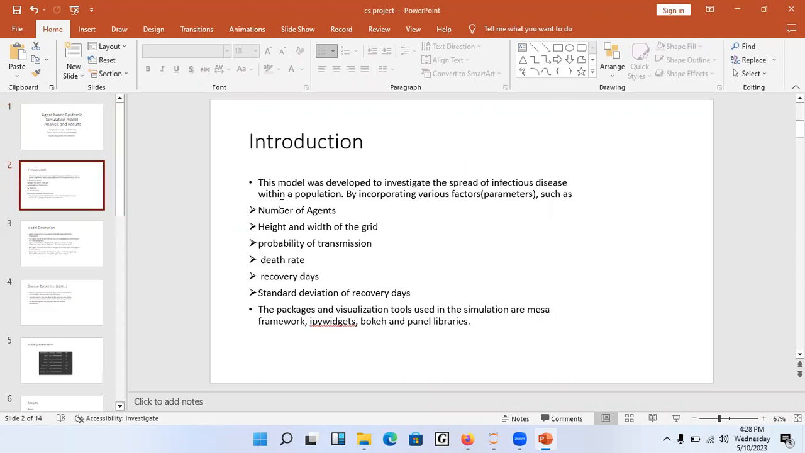Coming to the introduction, this project's main aim is to investigate the spread of infectious disease within a population, and we use various parameters in this project. They are the number of agents, height and width of the grid, probability of transmission, death rate, recovery days, and standard deviation of recovery days. And we use visualization tools in this project like the Mesa framework, IPy widgets, bokeh, and panel libraries.